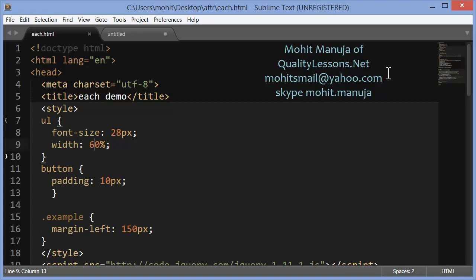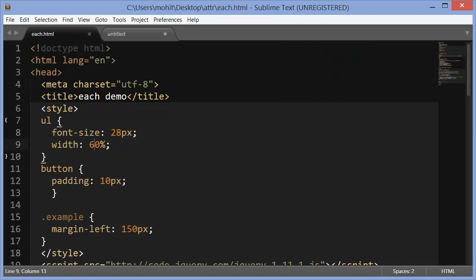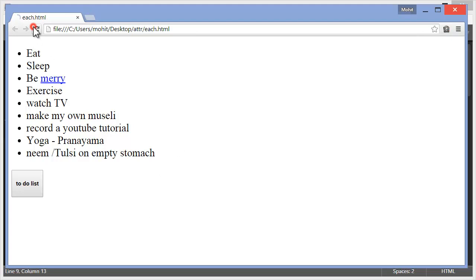jQuery methods. As always guys, let me start off with the browser preview. Let me bring up Google Chrome. Let me refresh. Okay, now what we have in front of us is a UL list, an unordered list with some li items. 1, 2, 3, 4, 5, 6, 7, 8, 9 of them. And there's a button which has a text label of to do list. So these are certain things that I actually do in my daily life.